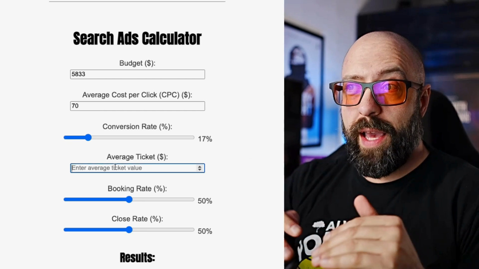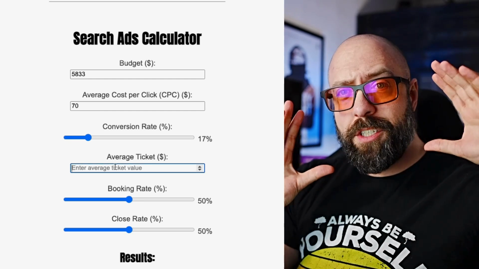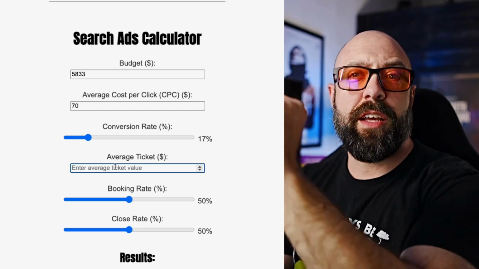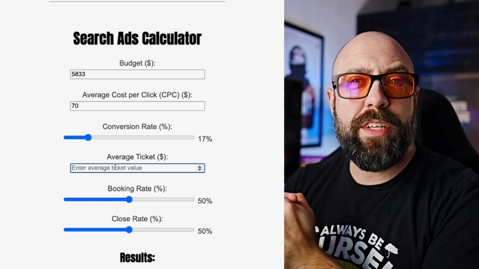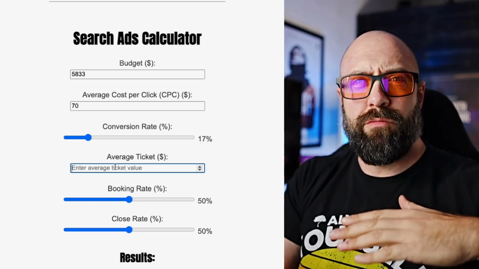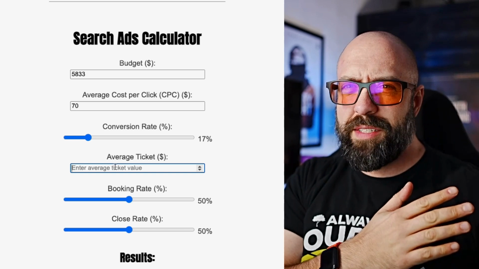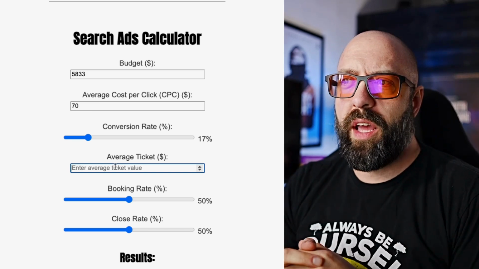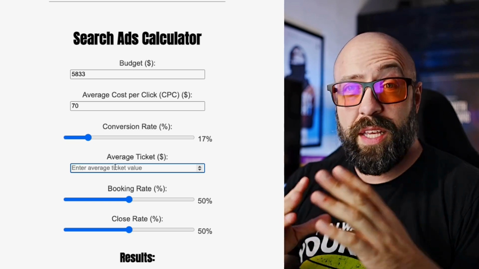Now, you've got your average ticket. This comes into play later, but we had to put it somewhere. So average ticket is going to vary for you as well. If you're paying $70 for your clicks, your average ticket might be in line with whatever it needs to be for $70. If you're in a more rural area, you have much less competition, you might have an average cost per click of $30, and so your average ticket won't need to be as high. So this is going to vary.